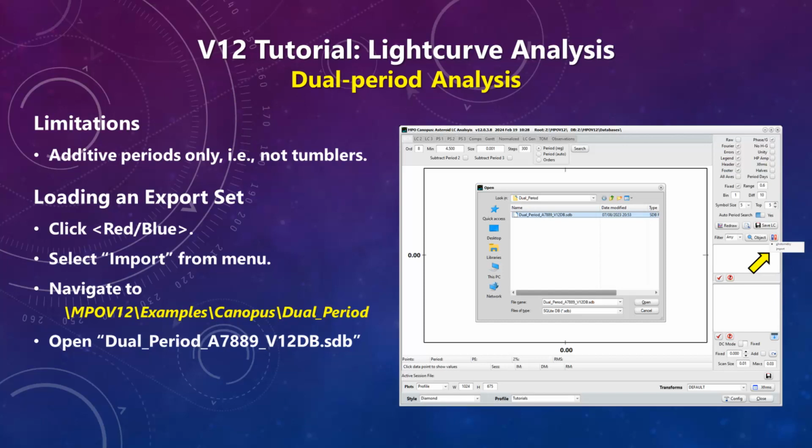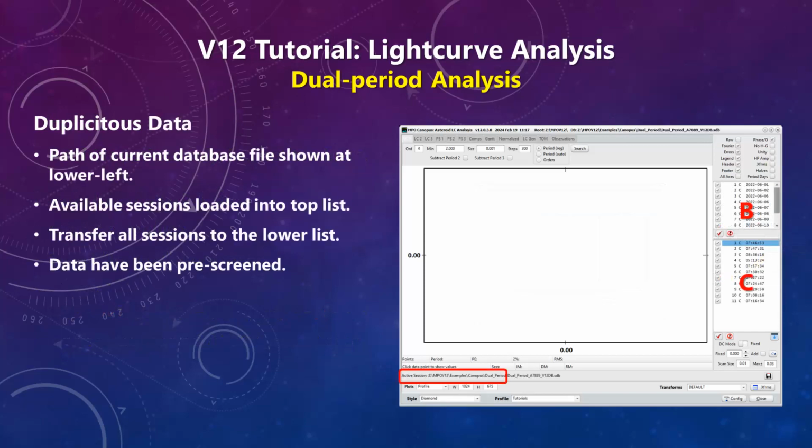Click on the second option, Import, to display a file open dialog and navigate to the location under the MPO V12 examples directory shown here. Select the SDB file and then click the Open button on the dialog. The full path of the import database is shown at the lower left, and the B and C lists are filled with all available sessions.